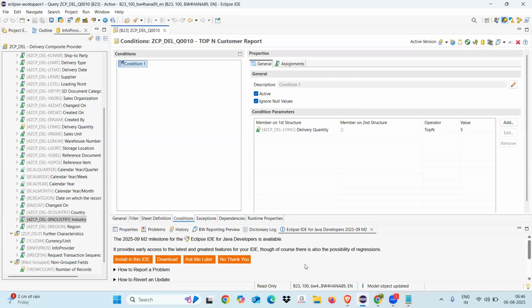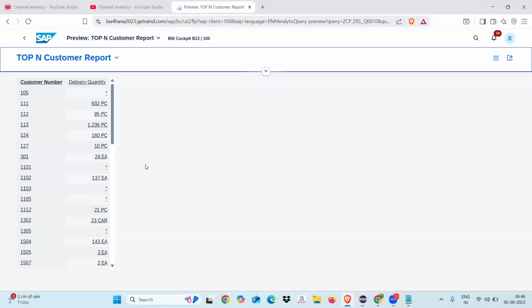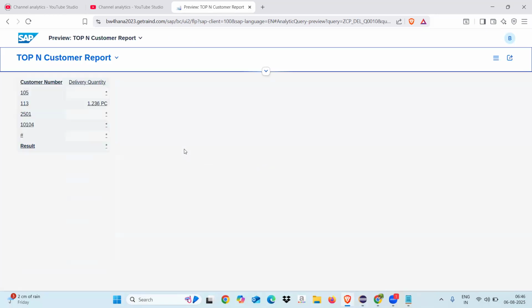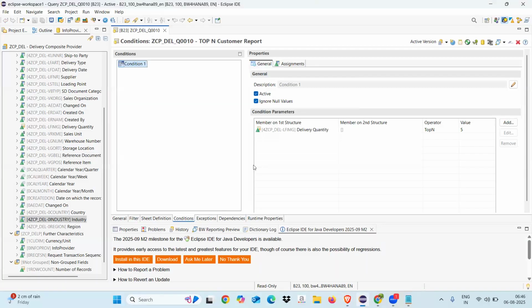What will happen if I refresh? If I refresh, it is coming only 5. 1, 2, 3, 4, 5. It is coming only 5. Not like that. We don't want every time only 5 to come. So we don't like that.